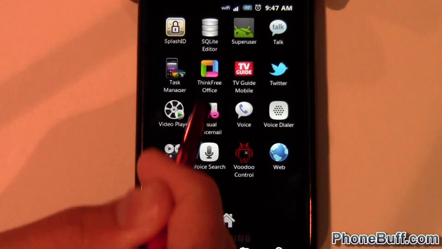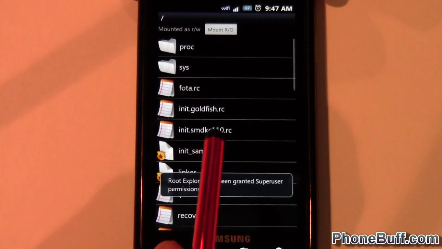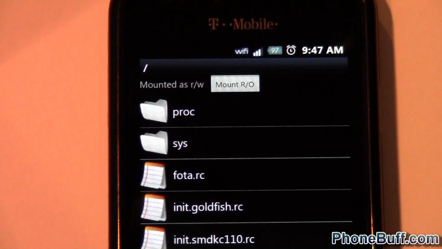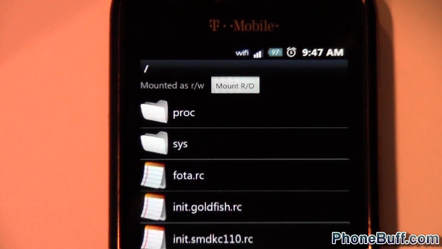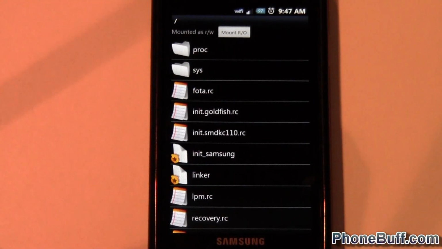So you're going to open up Root Explorer. From Root Explorer, you want to make sure you're at the root folder of your phone. It's going to look like that on the top bar, just a slash. That means you're at the root. If there's something after it, you're in a folder, so you want to back out of it until you get to the very root.